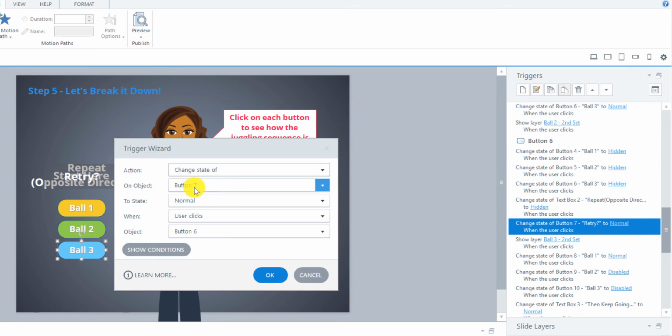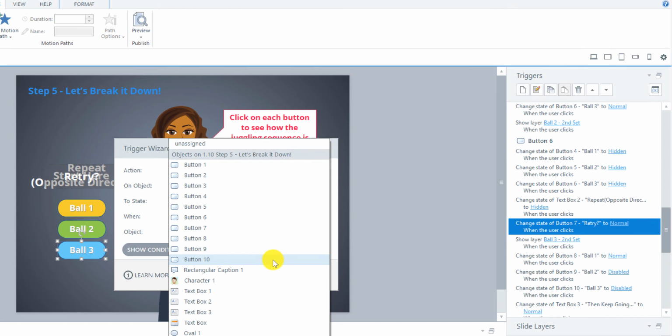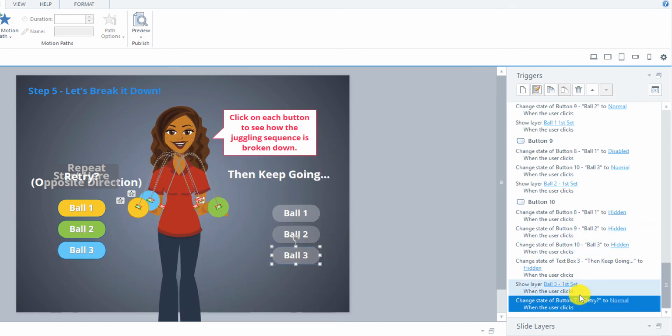So change the state of button 7. Button 7 is our retry button to normal when the user clicks button 10. And you can see that it moved down there now. All right, and then just a couple more triggers there with the retry button. So we want to make sure that when the retry button is clicked, the retry button will go to hidden and then the slide will reset.